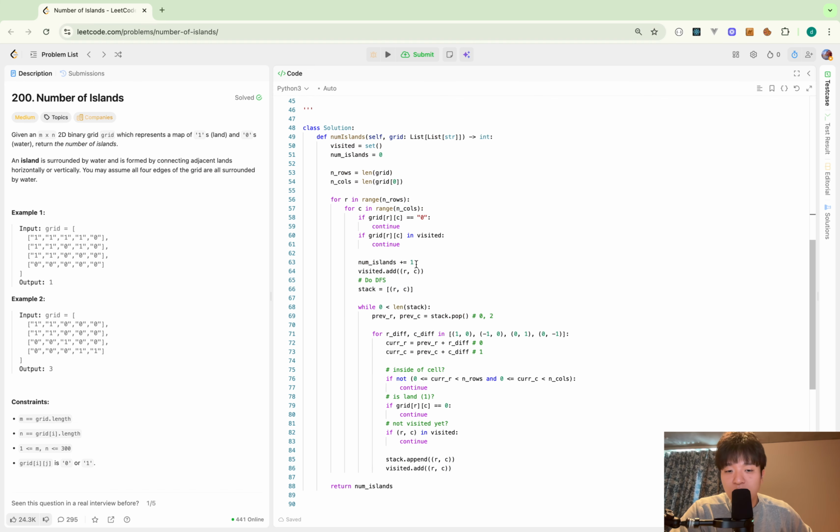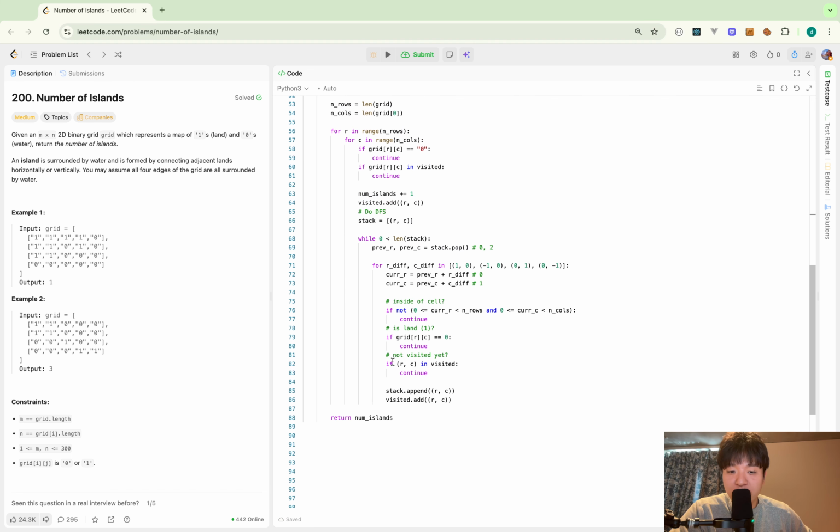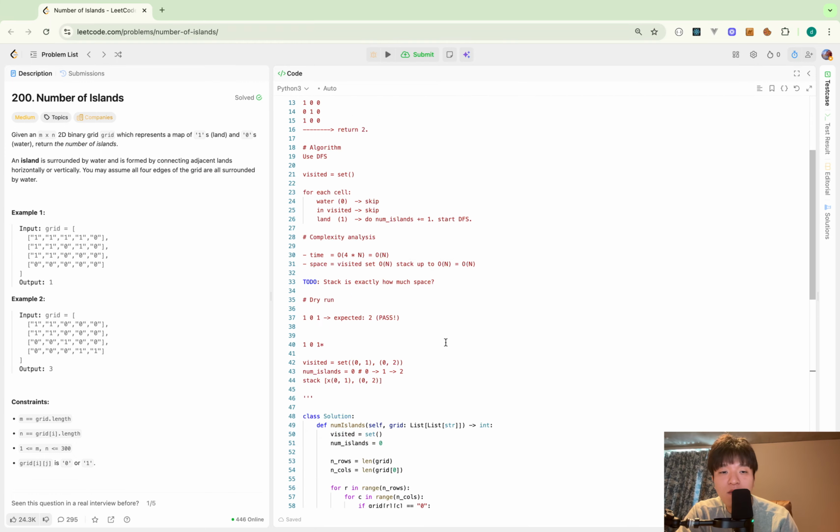Good. The lines I couldn't cover are lines 82 to 86. Maybe this is the critical part, so let me quickly review it by myself. If this is already visited, I continue, yes. If not, I append this to the stack and add it to the visited set. Looks good. Okay, so I'm pretty confident in my code, so let me submit.